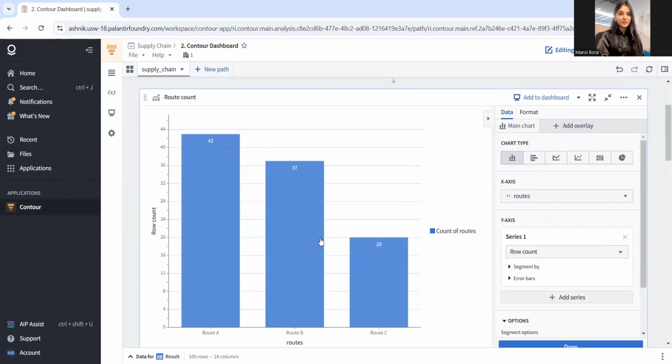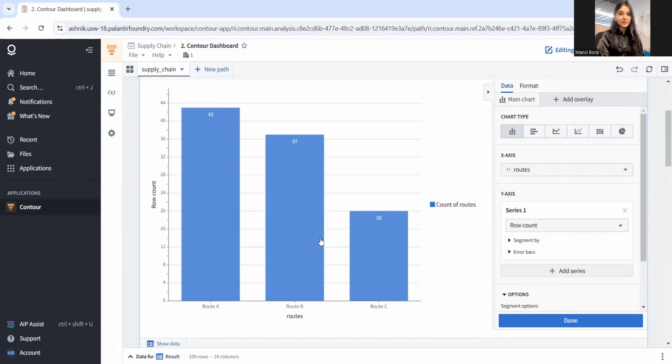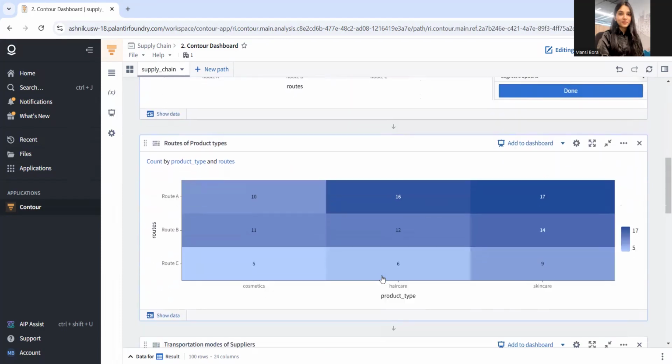So say, for example, if you want to know how many products have been passed through route A, route B, or route C, you'll get the number from this bar plot. So 43 products out of these have been passed through route A, 37 through route B, and 20 through route C. So the total will be 100. So our fields are also 100.